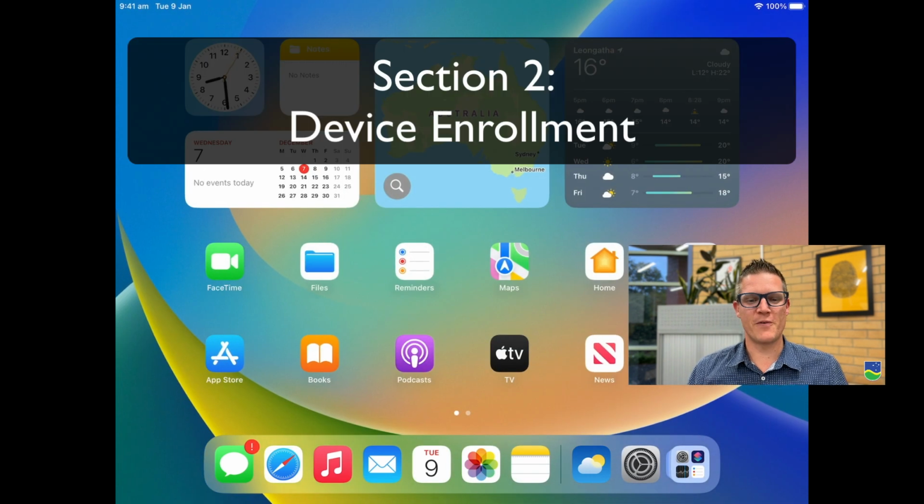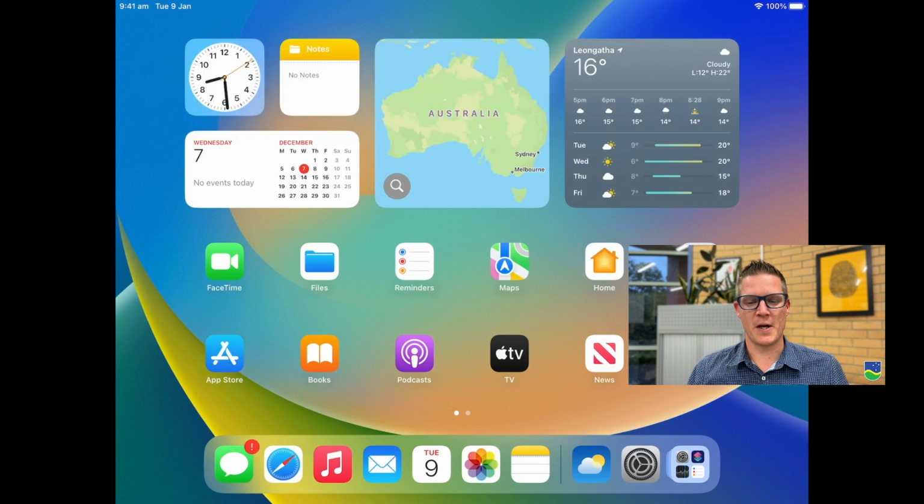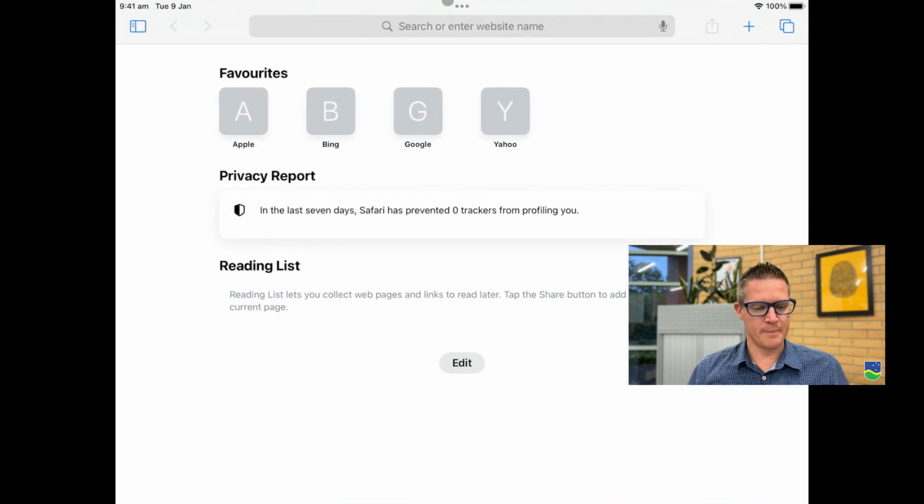Section 2. Device enrollment. This step will ensure your device gets enrolled into our iPad management system. This will enable you to access school apps that are found in the self-service app and enables us to push out important settings to your iPad. To get your device enrolled, find and tap the Safari icon on your iPad.